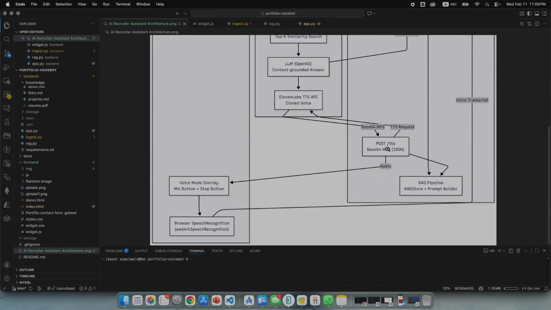Then we have voice generation. Once the response text is generated, the system optionally converts the response into speech using ElevenLabs. The audio is returned to the browser as base64 MP3 and played automatically, allowing a natural conversation experience.